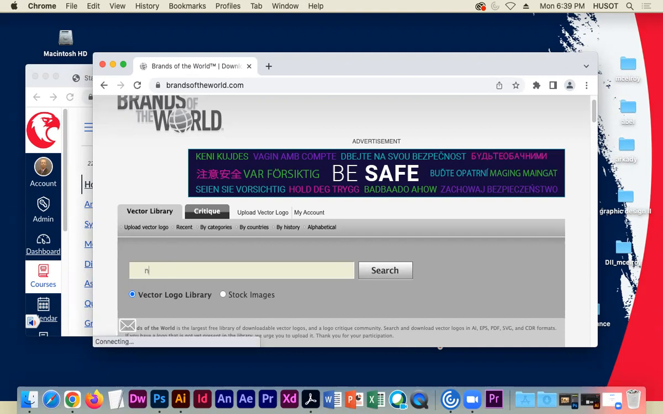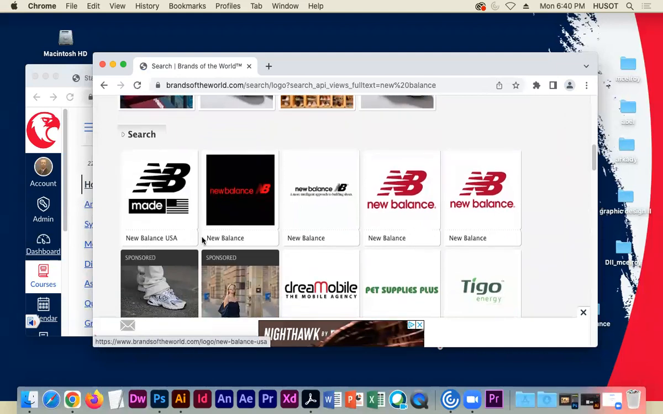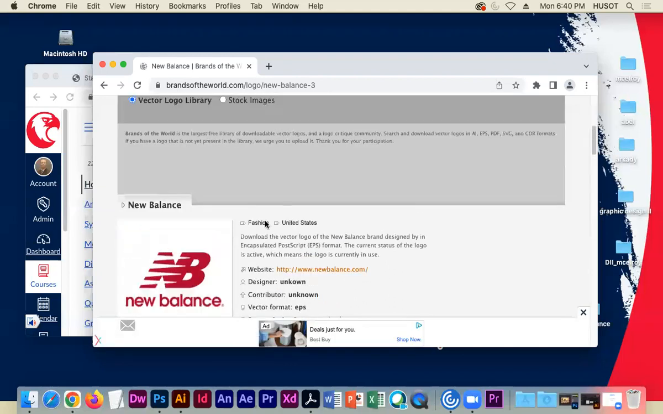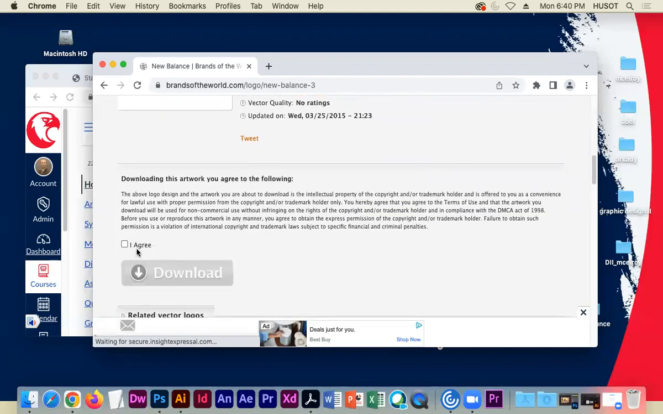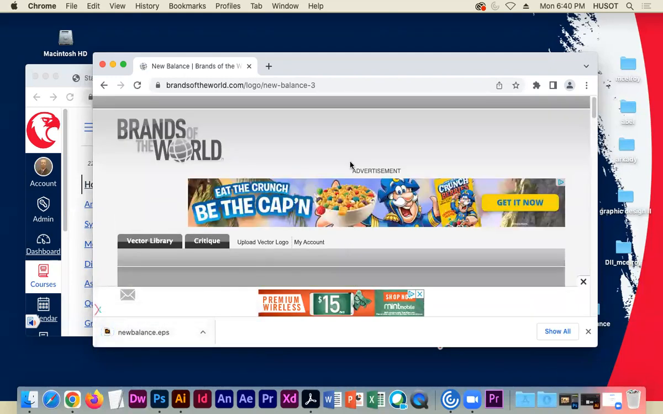So for me, I was looking for New Balance because I was doing the animation and I was looking for the logo. And look at all of the logos. I actually downloaded this one and changed it to white in Illustrator, but they have a bunch of vector-based versions of it. Here it is right here as a free download. It comes in a zip file. You extract the zip file. Traditionally, it comes in an EPS format, which you'll notice right here. Sometimes you'll get a zip file in Brands of the World and it'll give you an AI file too. But in this case, it's an EPS file.